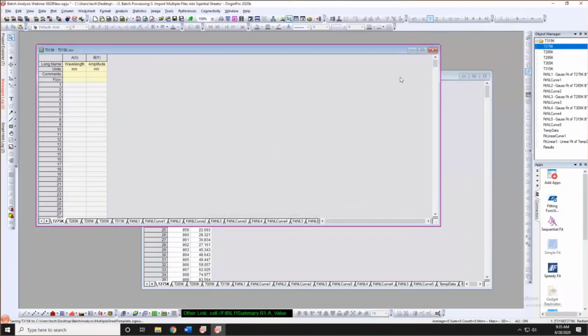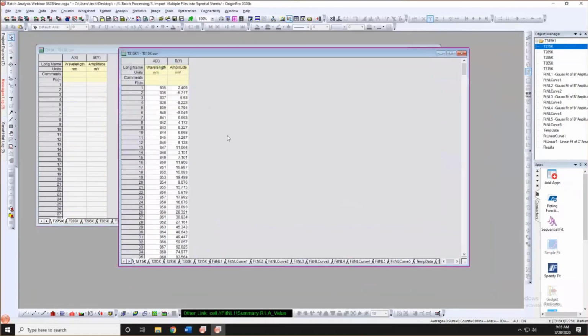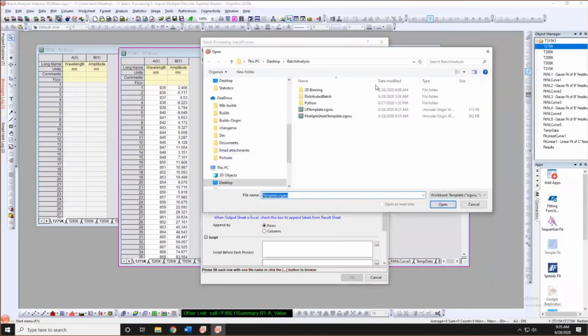Now let me do a batch processing with this analysis template. Notice that in this case, we have 5 input files instead of 1 as in the previous example. Let me go again, click this batch processing button. Let me choose the template. This time it's the multiple sheet template.